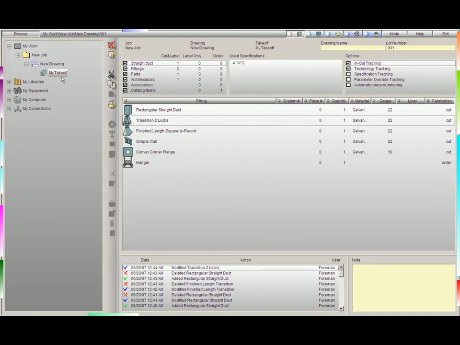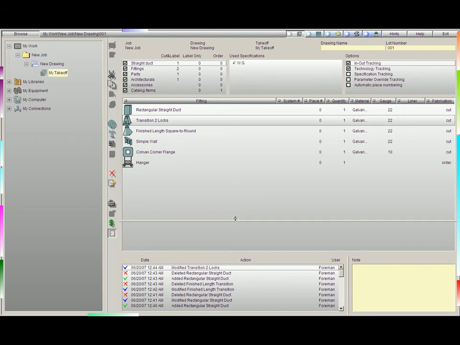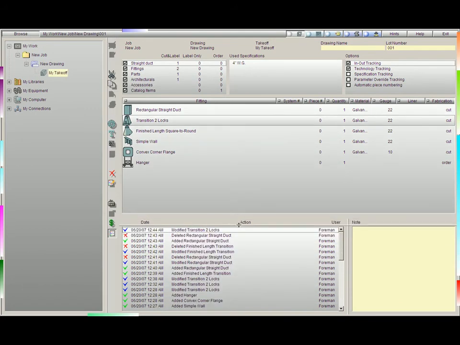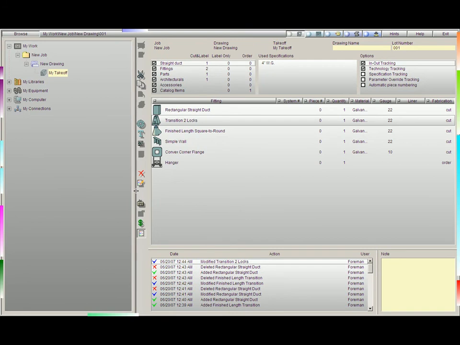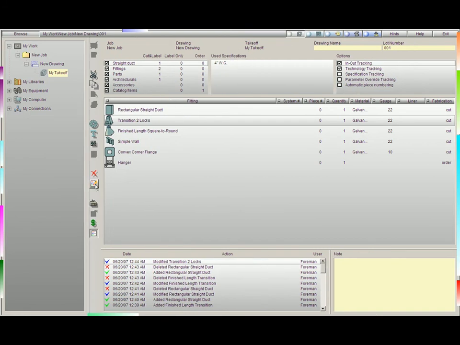You will notice we are working under My Takeoff and we are in the input screen. Here we have created a couple different jobs. Now, one of the things that's important to know is that the layout of the entire input screen can be adjusted. For example, the browser can be turned on and off. You can adjust the size of specific objects or the layout by just moving your mouse, holding down the left mouse button, and then dragging the lines to whatever your desired preferences are.